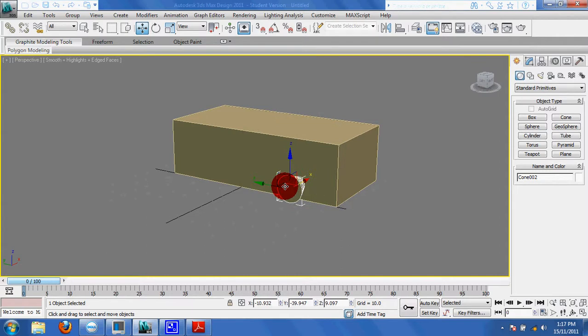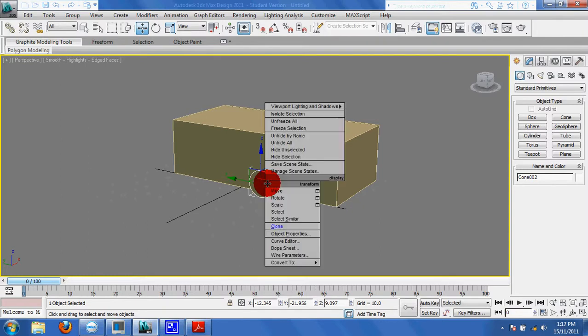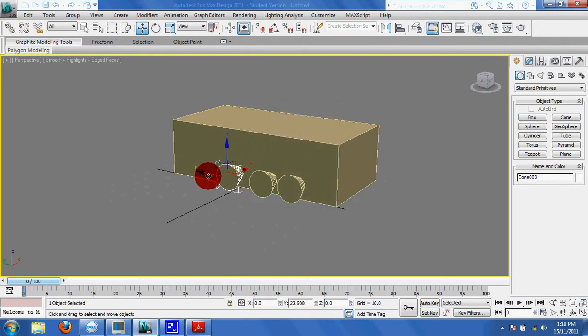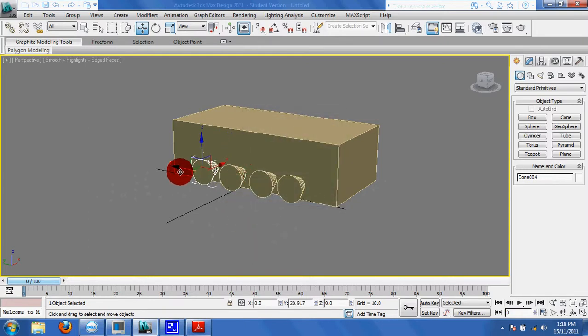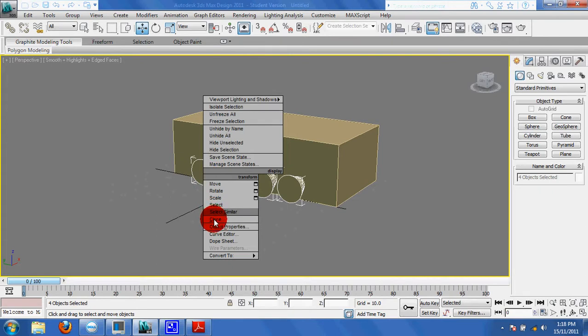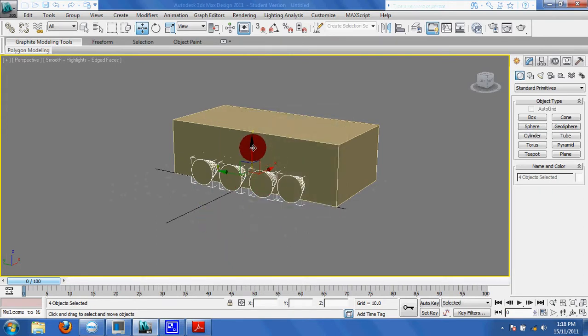So we say instance. Yes, we want to copy. Even more copies. So now we're going to keep doing that over and over again. Let's just do it a couple more times, and we'll be done with this. Now, instead of doing this one at a time, we can do them all together and say clone. Say yes, and we're going to move them. See, instead of doing all those separately, we did them all together.